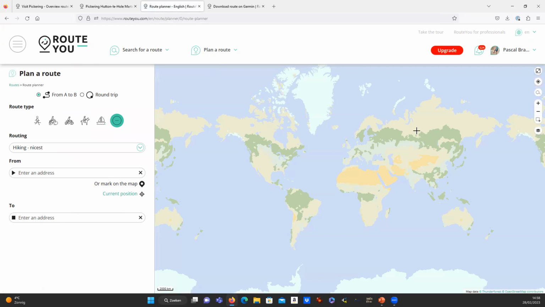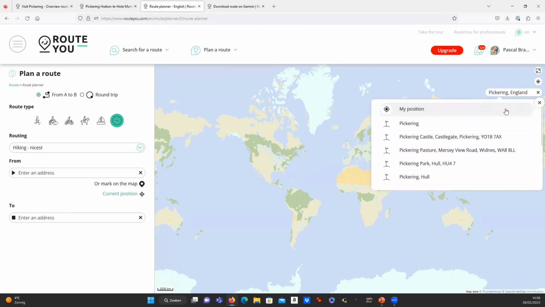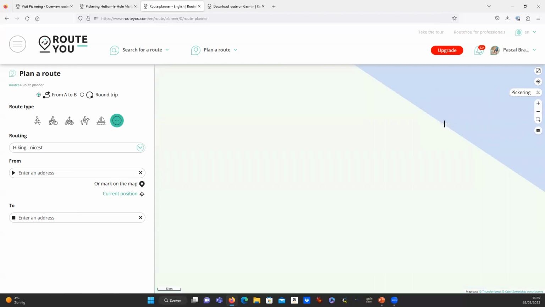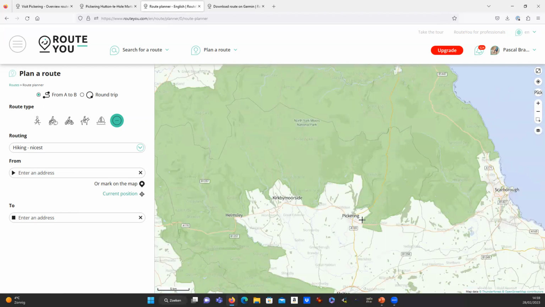So as Reen explained to you already, here's the map area, and I would like to go back to Pickering. The easiest way is that I just type in Pickering. As you noticed, there are very many place names which are double. So I'm going to explicitly say Pickering, England, and select the area. Then you get to the Pickering which I would like to use, which is south of the North York Moors National Park, which is a great area to walk.